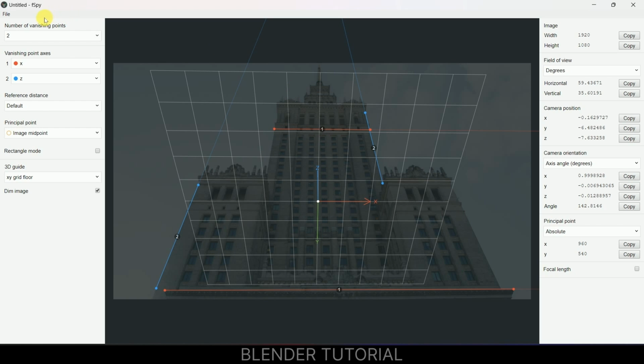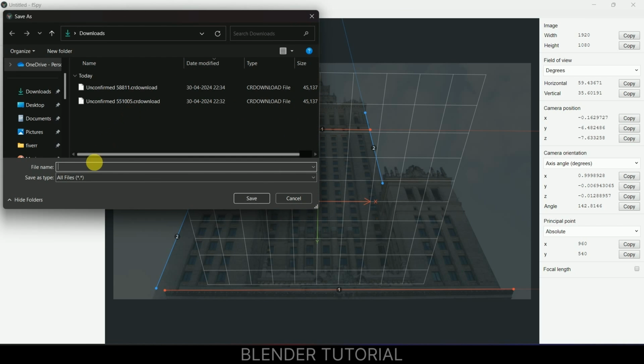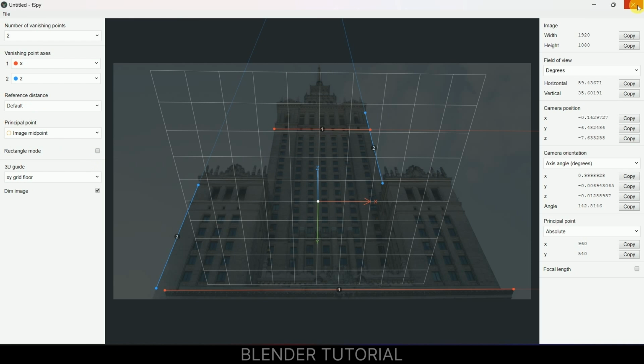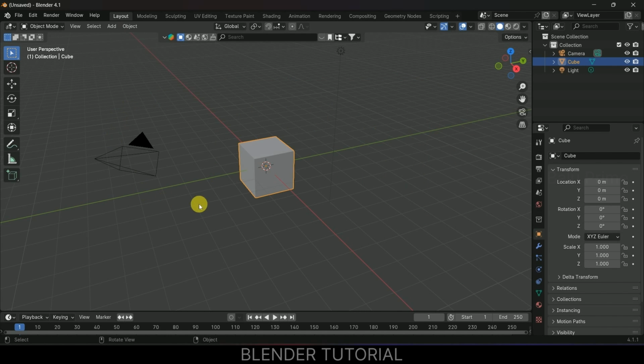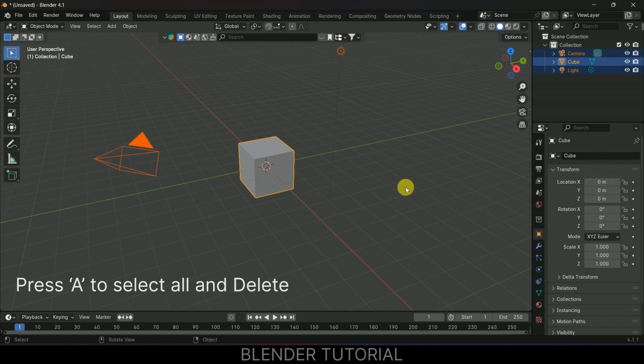Okay, so now come to this file options and save it. So here I will save this with a random name, so I will give it as 777. Okay, so now we can close this one. So here I am using Blender 4.1 version. Now let's clear this default cube by pressing A on the keyboard and delete.